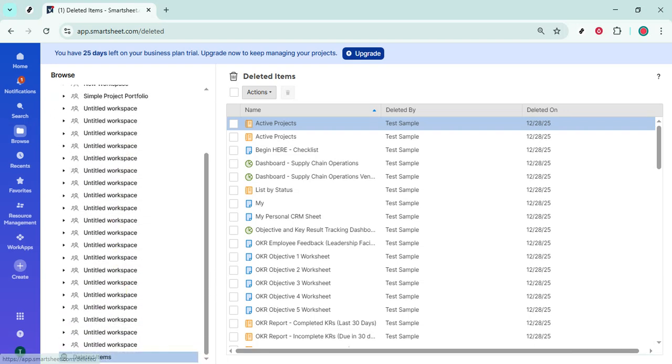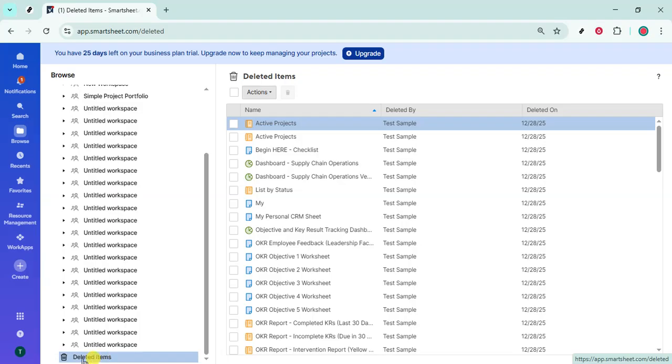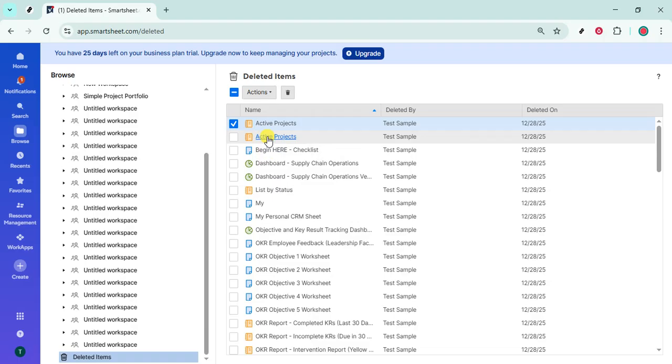Near the bottom, you'll find a section called Deleted Items. Think of this as your Smartsheet recycle bin. Go ahead and click Deleted Items to open it. Here, Smartsheet lists items that were removed from your account, typically for a limited time window before they're permanently purged. You'll usually see the item names and when they were deleted, which helps you confirm you're restoring the right thing.